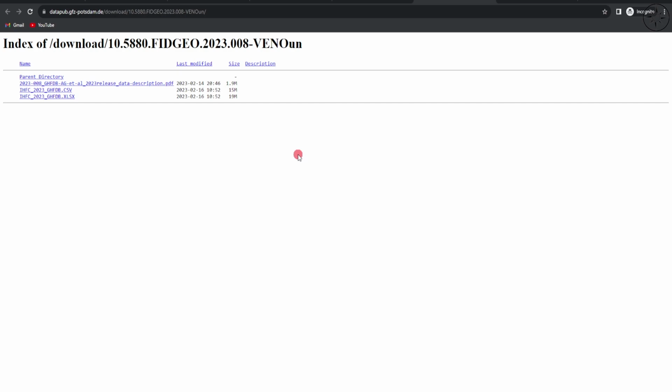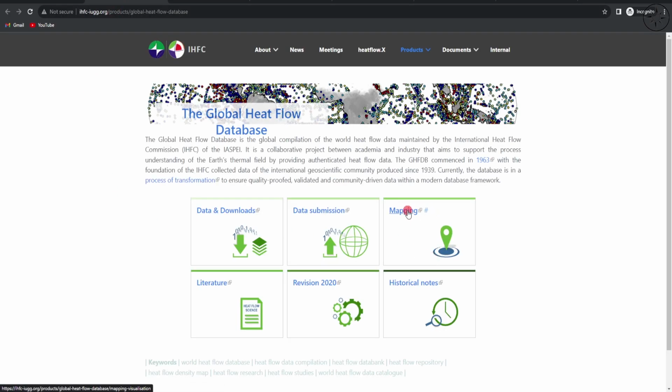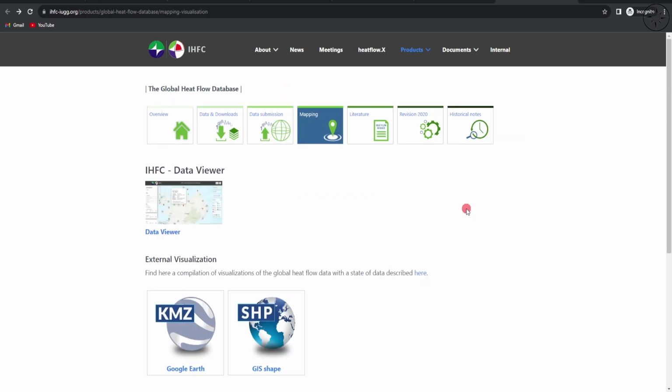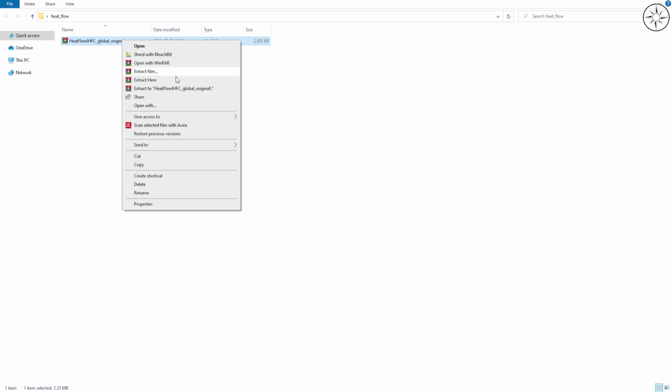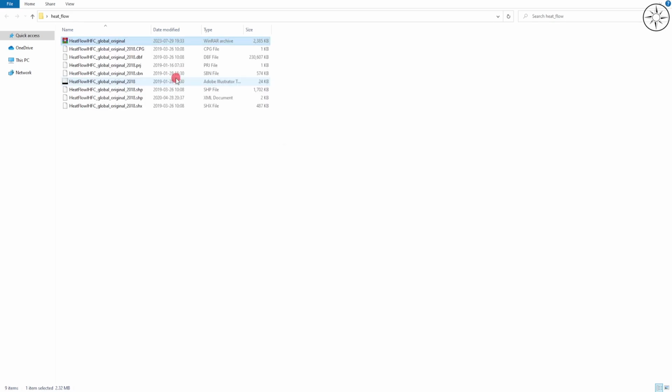From here you can download your data as CSV file, but I'm more interested in the shape file format of this data. So to do this, click on this mapping button. So from here you can download the data as a KMZ file or as a shape file. So for the KMZ file, it's too heavy, so we will go to the GIS shape, which stands for a shape file. Click on it and you will download it. So at the end of the download, you will get this zip file. Click on it and then right click and click on extract here in order to unzip it.